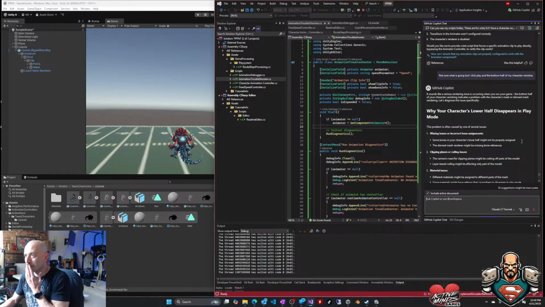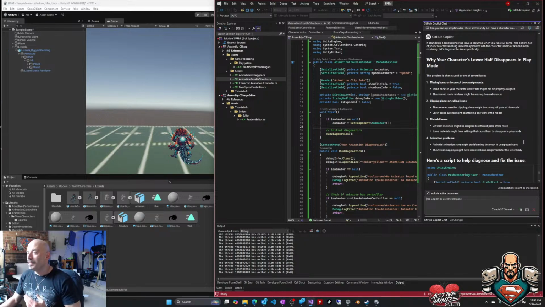Missing bones or incorrect bone assignments. Some bones in your character's lower half might not be properly assigned. The skinned mesh renderer might be missing bone references. Clipping planes are causing issues. The camera's near and far clipping planes might be cutting off parts of the model. Layer-based culling might be affected. Different materials might be assigned to different parts of the mesh. Some materials might have settings that cause issues. The initial animation state might be deforming the mesh in unexpected ways. The avatar mapping might be incorrect.